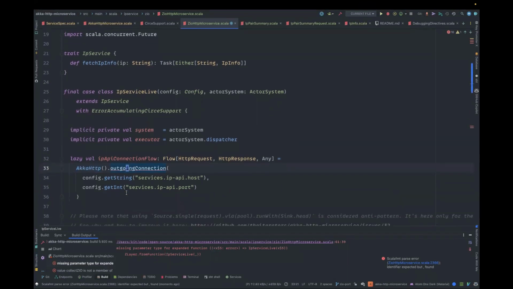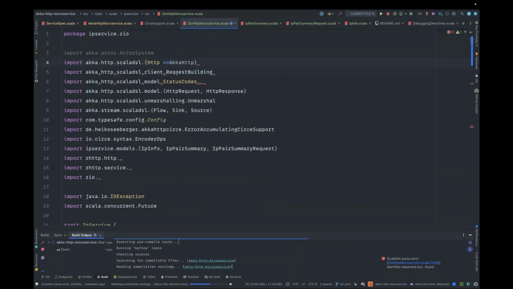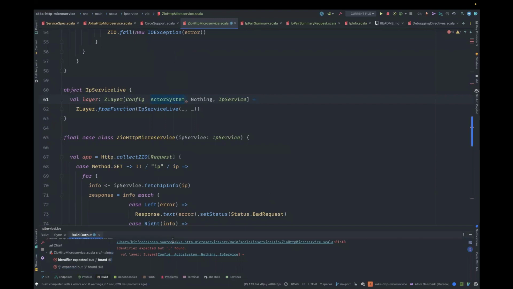Oh, and is that unhappy? Why would that be unhappy? Oh, because I've done something horrible? I don't really see what I've done wrong, but we'll see. Identifier expected, but, oops, with. I probably undid something.